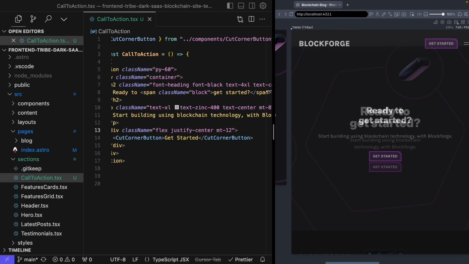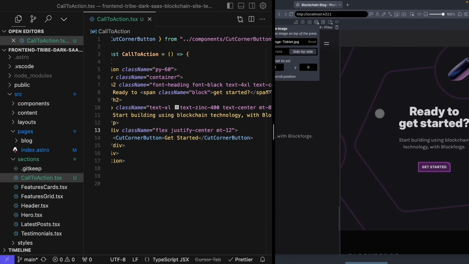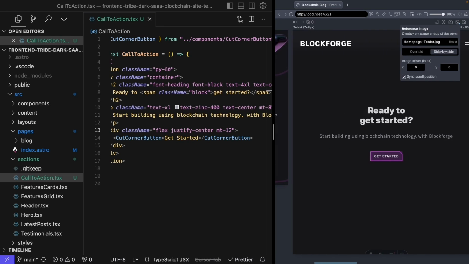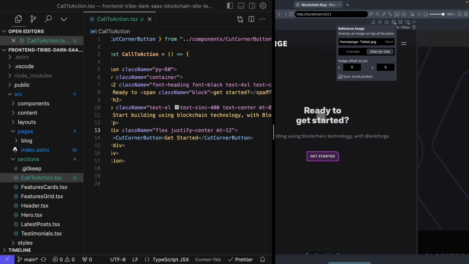Coming over to my tablet design, let's go ahead and pull the tablet design out to side by side. And we can see that there's definitely a little bit of a difference. We have a difference in the constrained width of this section, as well as the title size is a little bit different as well.